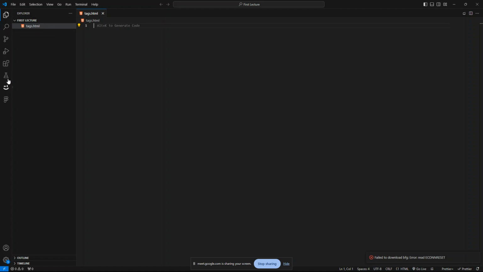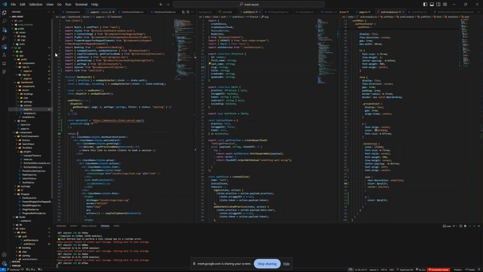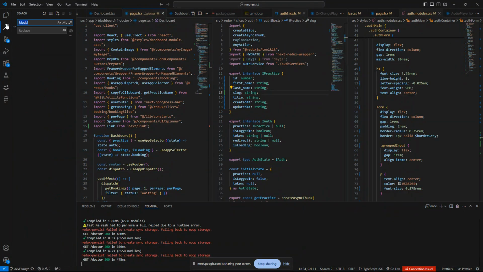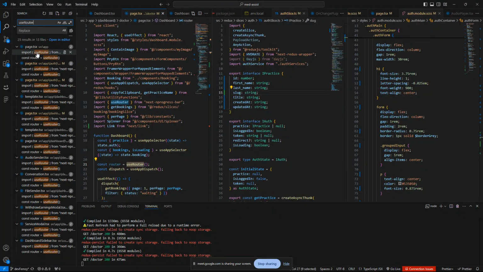This side here is for many things. This is for you to search. Let's say you have many things here. Let me use one of my projects and increase the font size. If I come to search here, I want to search for everywhere I use router. I can just say useRouter, and it shows me every file that has it. That's just the function of this search.